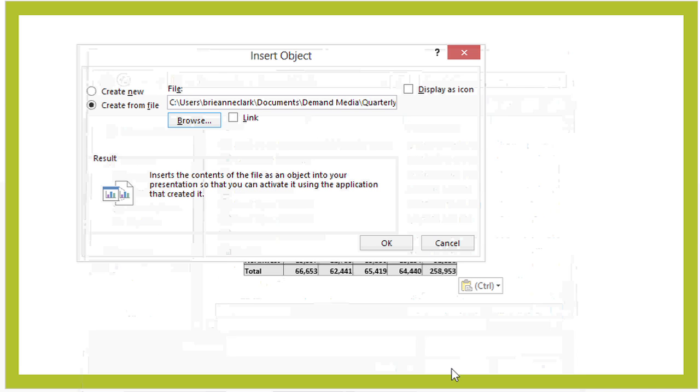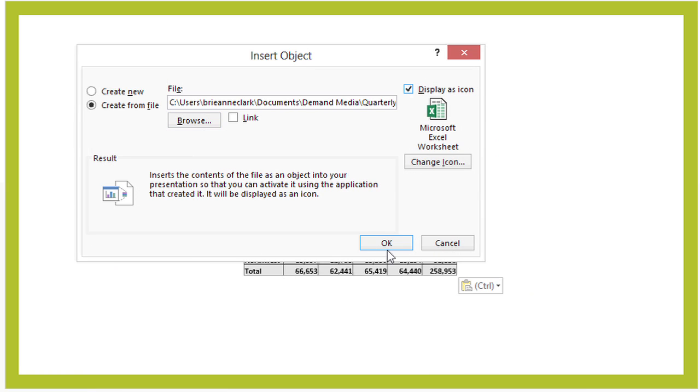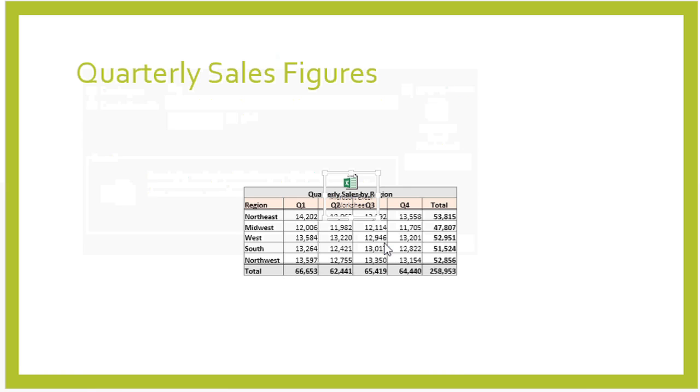Click OK. And just choose to display that as an icon and click OK. And now I have this icon here, and if I were to double click that, it would open my quarterly sales worksheet from PowerPoint.